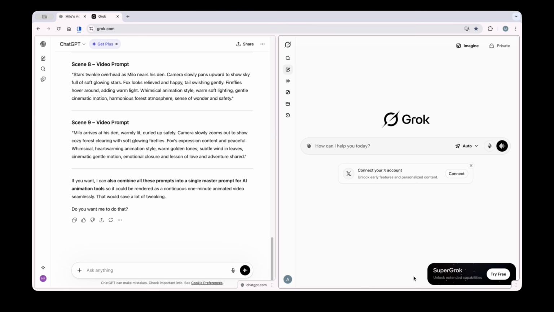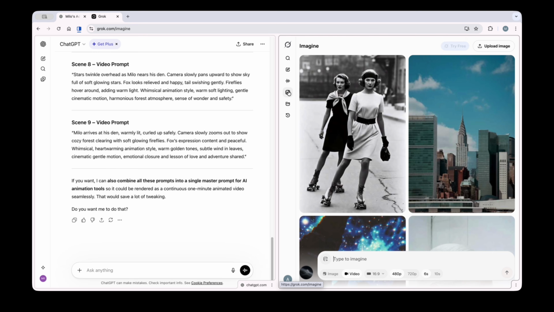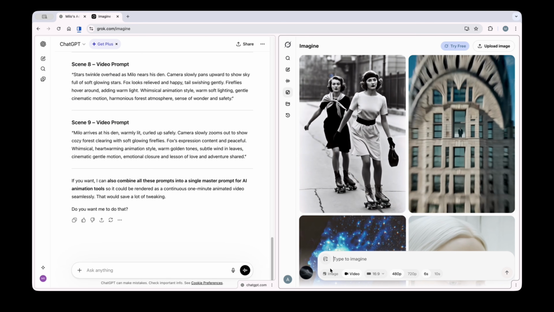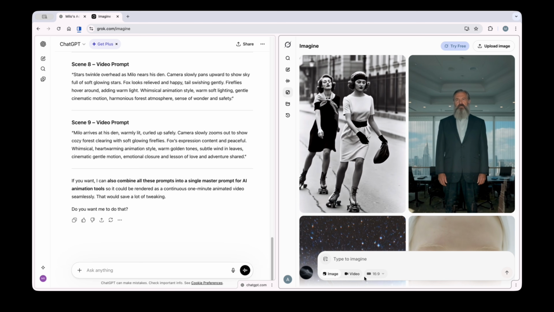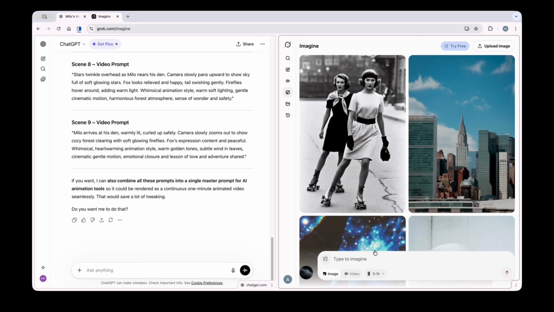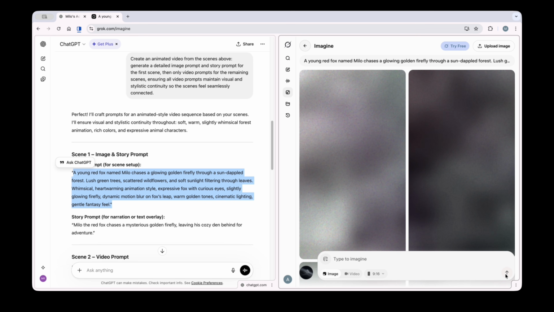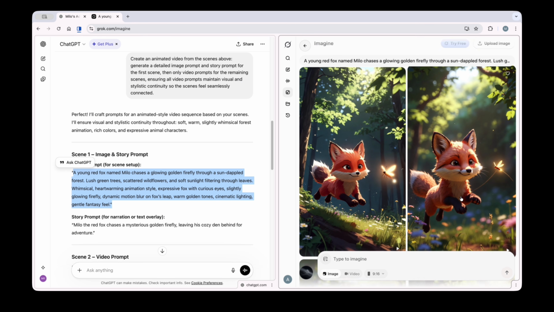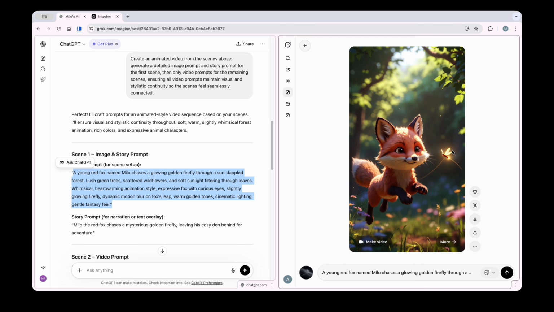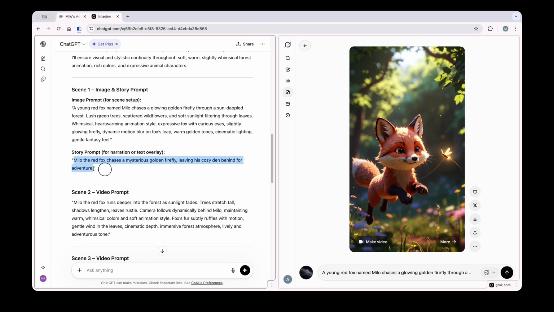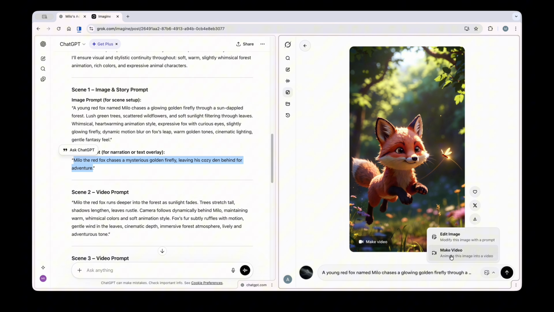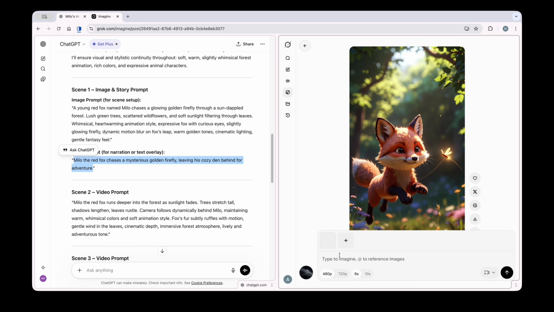Now I split the screen and click the Imagine icon on the Grok website. I choose the image option in the prompt box and set the aspect ratio to 9:16 for a vertical video. I go back to ChatGPT, scroll up to copy the image prompt, and paste it into Grok to create the image. Next, I choose the image I like best and copy the story prompt from ChatGPT. In Grok, I click the icon next to the Generate button at the bottom to change the mode to Make Video. I paste the prompt and click Generate to create the video.